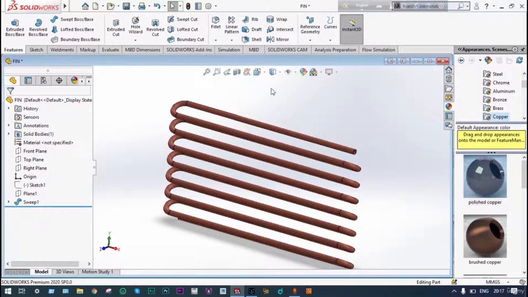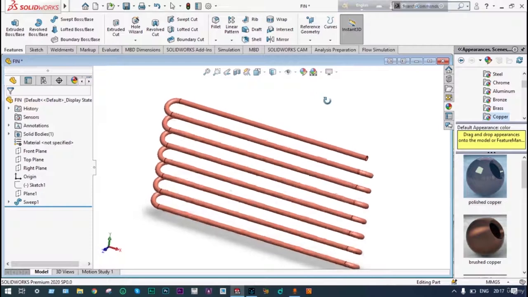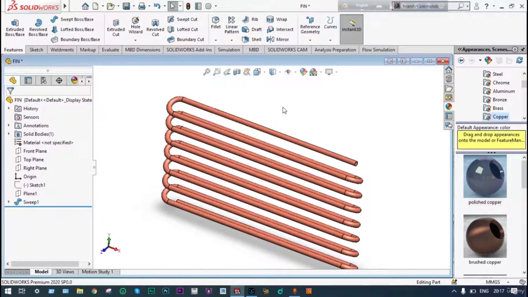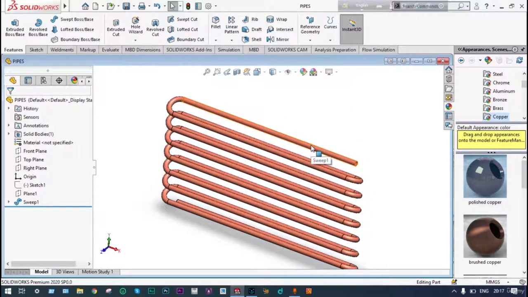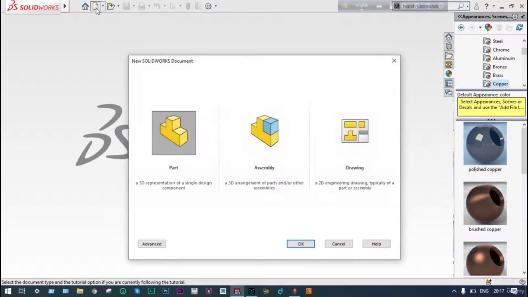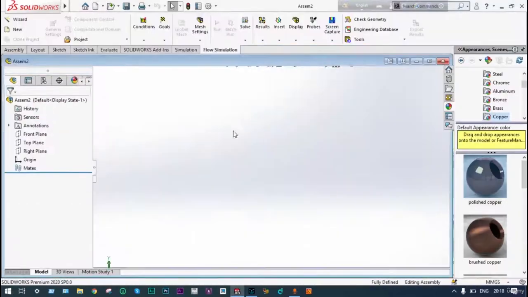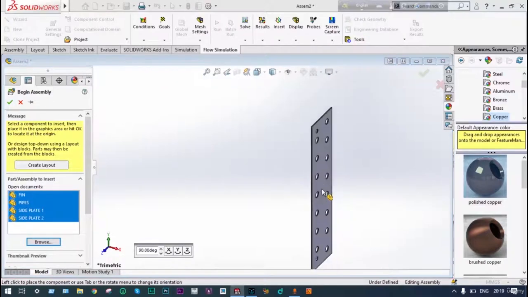It is done. We can save this one by the name of pipes. Our drawing is complete. Now we have to make an assembly of all these things. So starting an assembly. We have to bring all these things by browsing. These are the components.